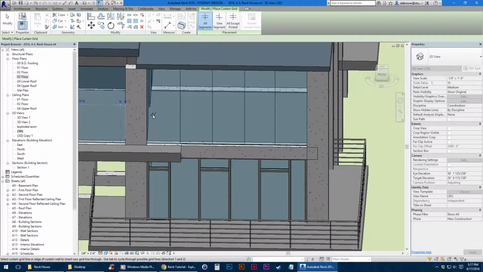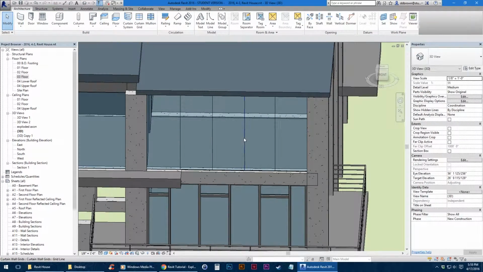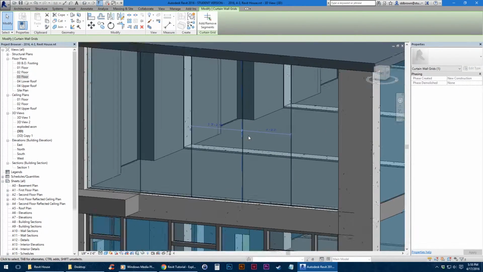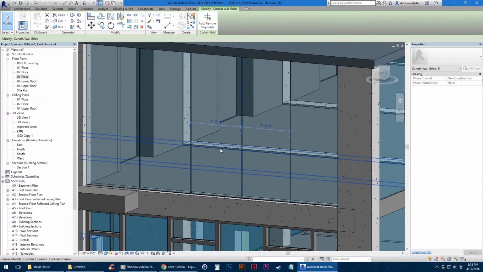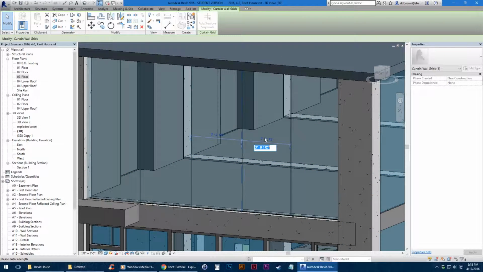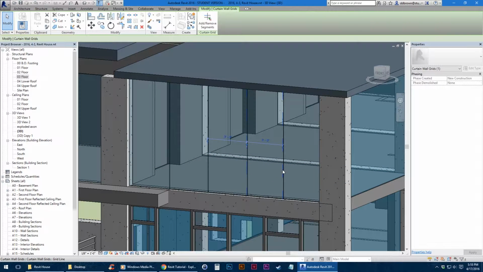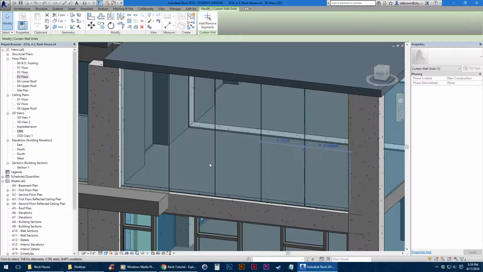Then I can switch to my 3D view just to confirm that. So you can see where that dotted line is, and then it will give me a measurement on either side. So I can actually change this. Say I know the exact dimension that I want that to be. I can click on that guide, say type in 3 feet. You can place these curtain grids in floor plan, an elevation section, or 3D view.